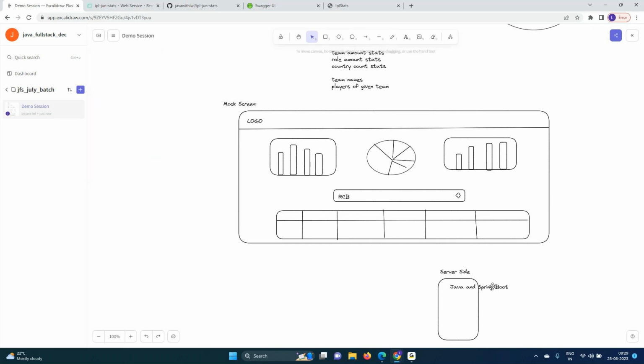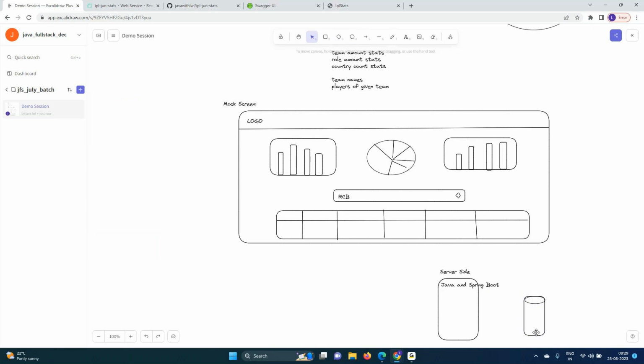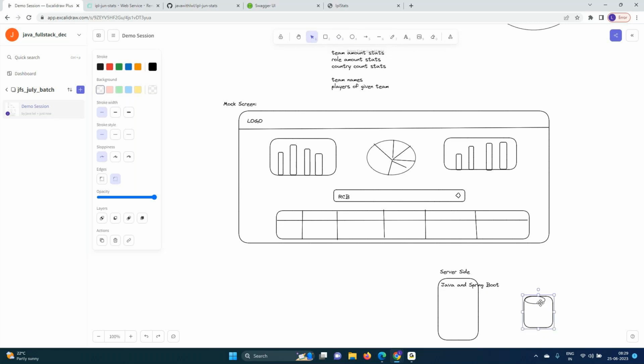This application has been built, and internally it uses a database. It is going to talk to this database, which we can take as PostgreSQL. The server application will be talking to this database, and finally, whatever data you are getting here, they are going to give it as a JSON response.